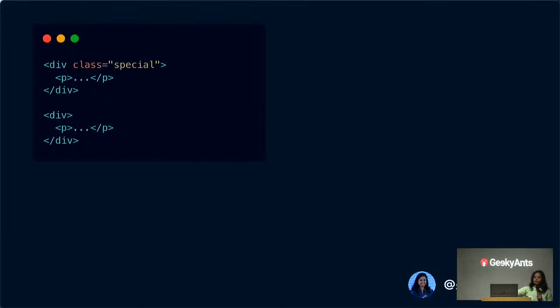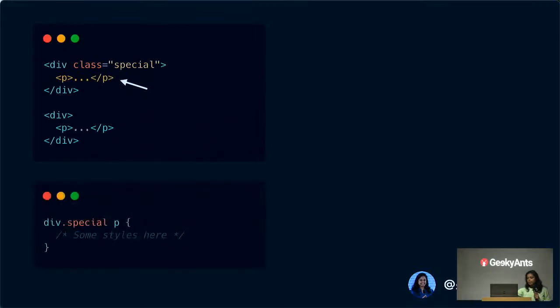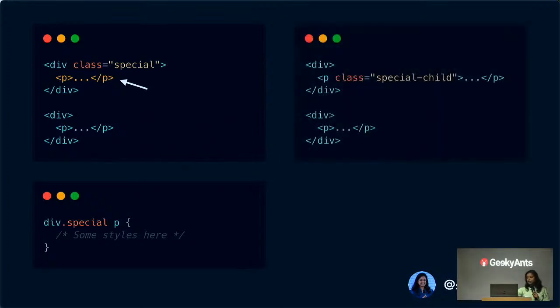If you want to style the paragraph within the special div, this is what you would do: div.special, then a space and p, or you use a child combinator, select it, and add your styles here. But let's say you have a lot of divs, and one of the paragraphs inside the divs is special. Is it possible to style that particular parent based on the child? How do you do it? There is no CSS way of doing it. You probably have to use JavaScript for that.